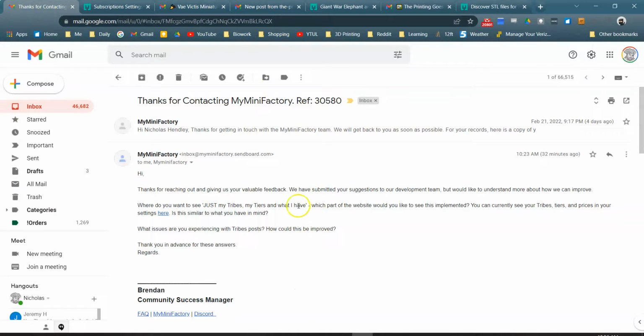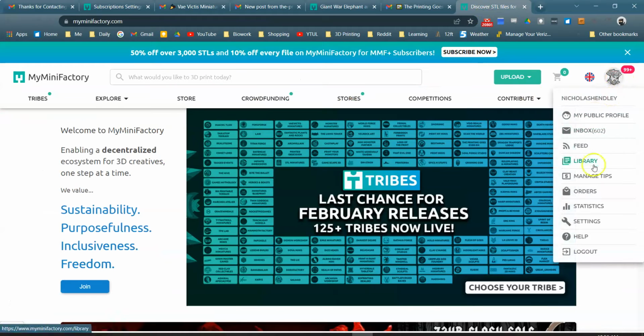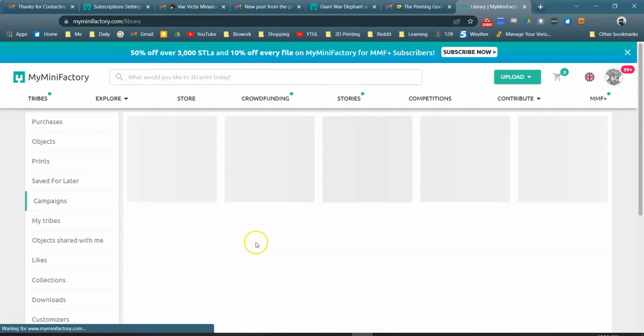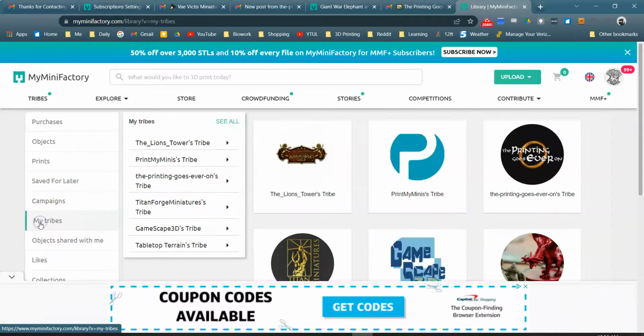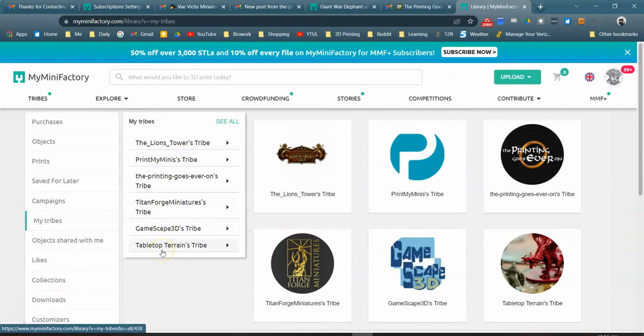So let's go back to the email. Which part of the website would you like to see this? For me, if I go here, I would like to see a tab right here, because if Tribes is as big a part of your website as it is, I feel like there should be one that just says see my tribes, or my tribes, or something like that. I realized also going to library, again an ad, there should be a thing right here that says my tribes, and I click on that and I can kind of see them here, but it's kind of a mixed message as to who I'm currently subscribed to. Being able to see who I'm subscribed to actively would be neat.